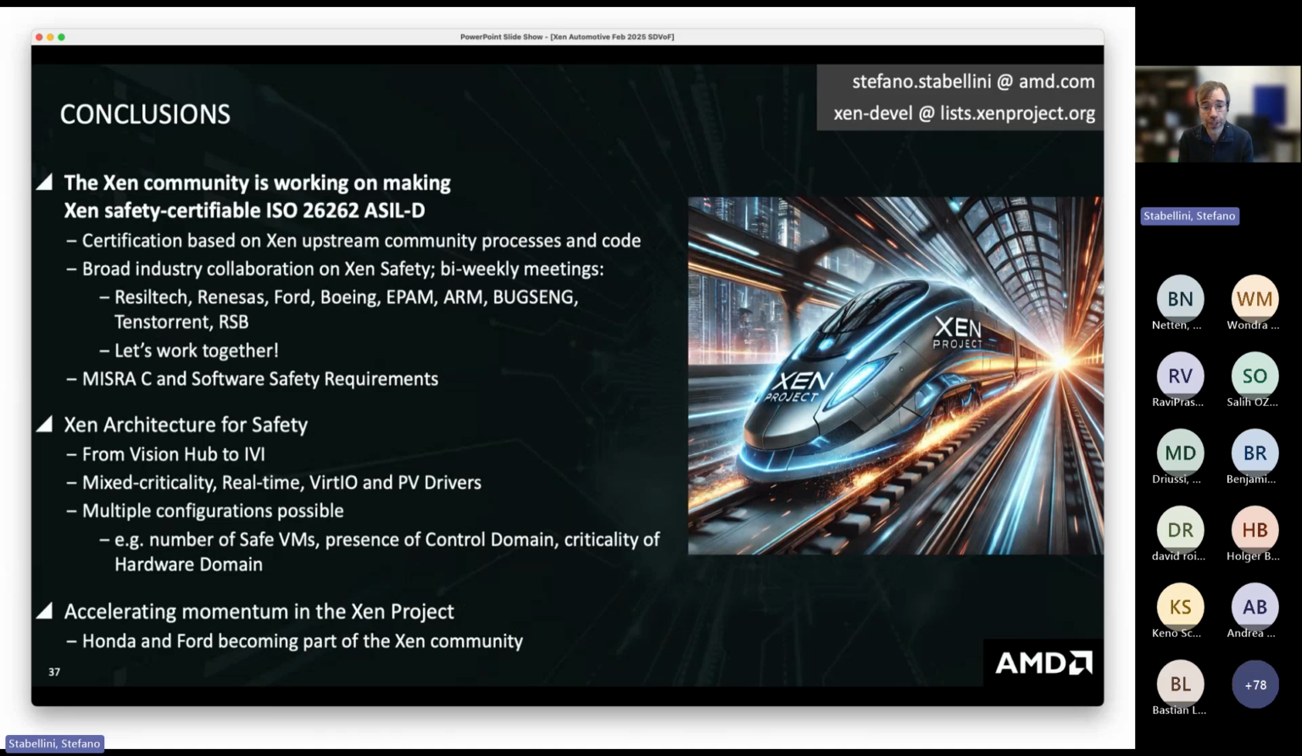We have an architecture that is designed for safety and can handle mixed criticality, safe and non-safe VMs. We can handle real time. We can handle Virtio and PV drivers. With Virtio, we are aiming at being able to handle Virtio between safe and unsafe VMs, and also across a PCI link if you have multiple SoCs.